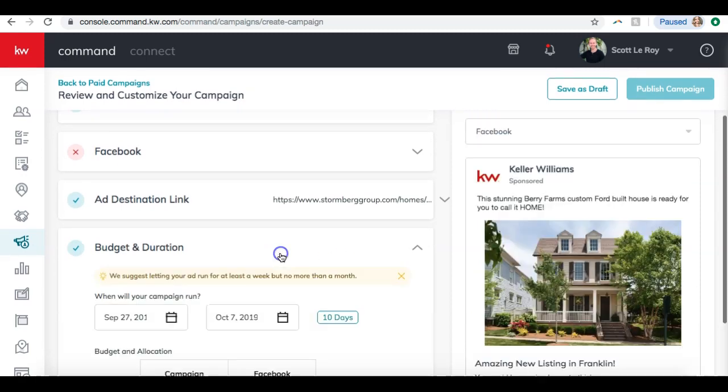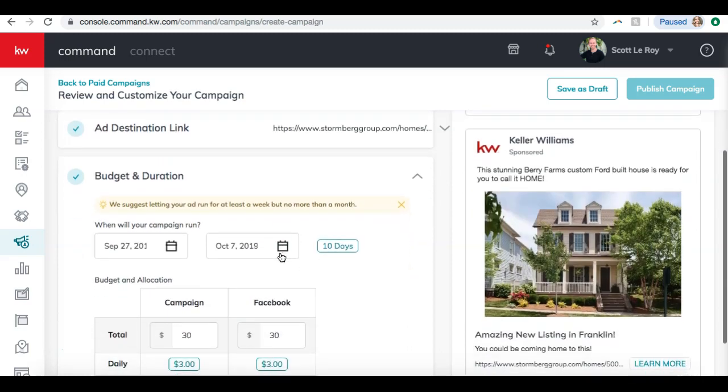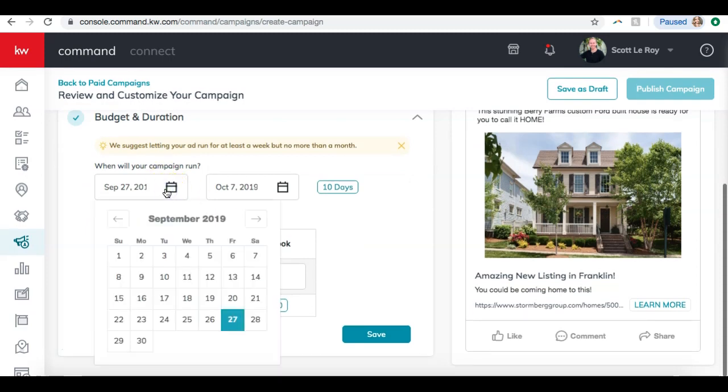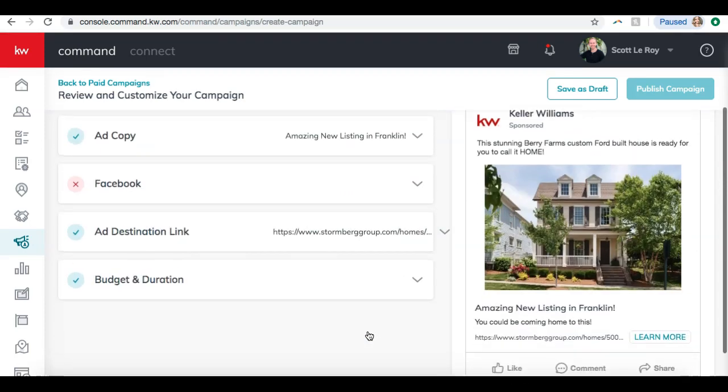Now all we need to do is choose the budget and duration. So basically how much we want to spend and how long this is going to run. They suggest letting your ad run for at least a week, but no longer than a month. The minimum is $1 a day. So up here you can choose the dates. You can go Friday to Friday or 10 days. And I'll do $10 total, so that's $1 a day. I can click save. And basically this is good to go, minus this little detail, but you guys shouldn't have an issue with that.